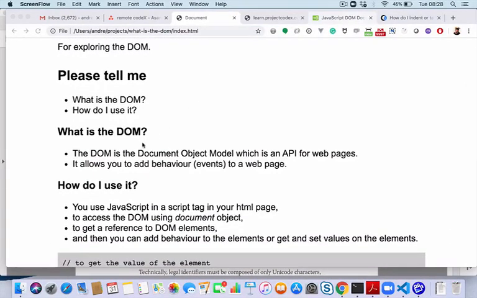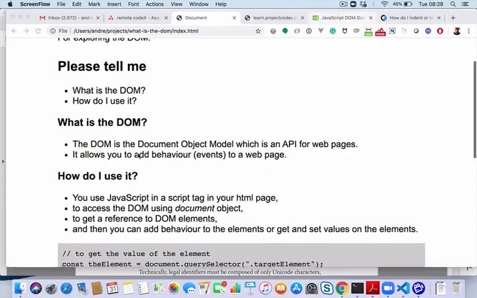So the DOM stands for the Document Object Model, which is an API that's exposed by web pages, and it allows you to add behavior. This behavior is also called events, added to web pages.